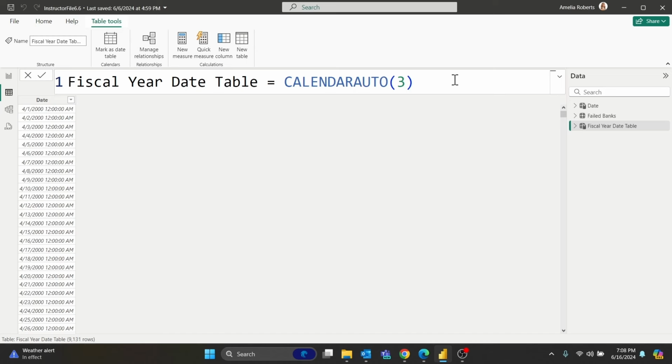So what I have is failed banks, and if another one fails in 2025, then the date table and this fiscal year date table will both update to add 2025 to it as well. We are going to go ahead and add just a few more columns to this. I am going to add a month number, I'm going to add a quarter number, and then I'm also going to add a range of years for the fiscal year.